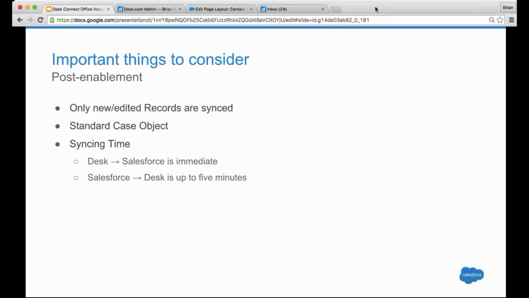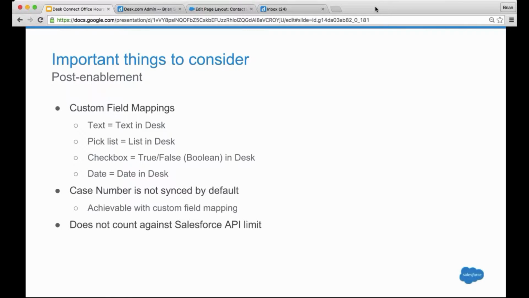Next here, field mapping. What's great about Desk Connect is that we not only give the ability to bidirectionally sync information, but on top of that, you can also map fields. If you have custom fields created in Salesforce, you have the ability to map those over to Desk, so your Desk agents have the ability to see that information.